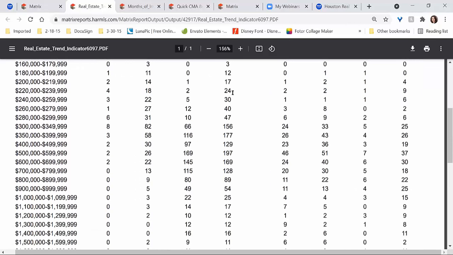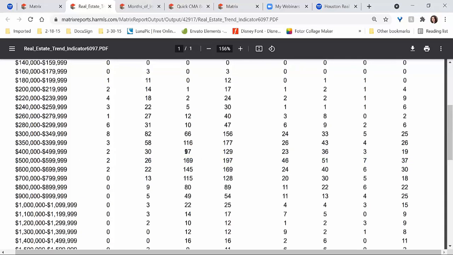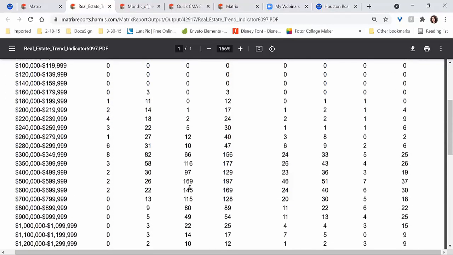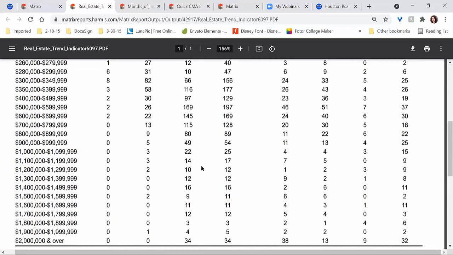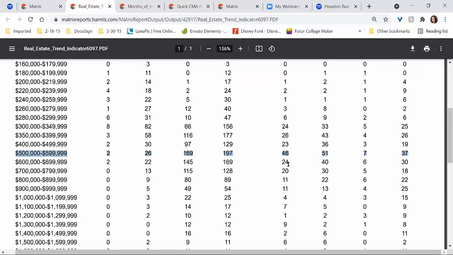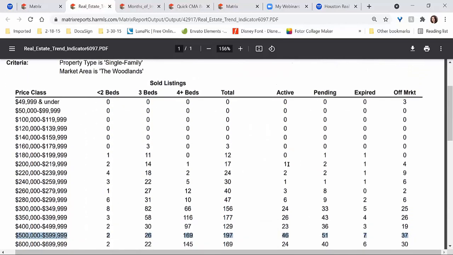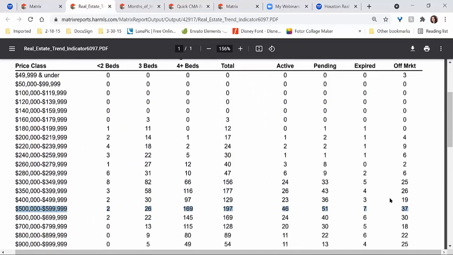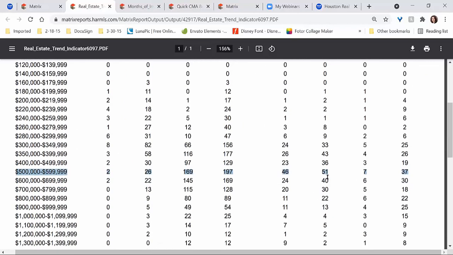If we start looking down this table and skimming over it, the highest number I could spot off the top of my head is in the 500 to 599,999 range. There were 197 total, 196 of them 4+ bedrooms. That seems to be the trend in that particular area: 4-bedroom homes seem to be the most inventory. And when we look over here at actives, we've got 46 active properties, 51 that went into pending, 7 expired, and 37 that were off the market, withdrawn.